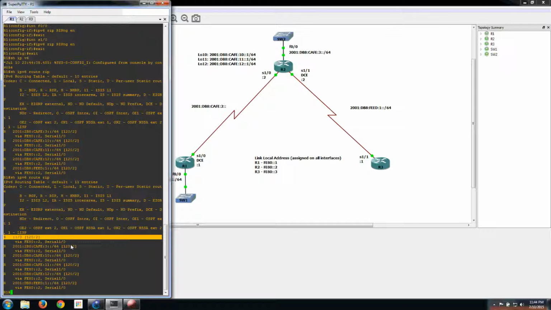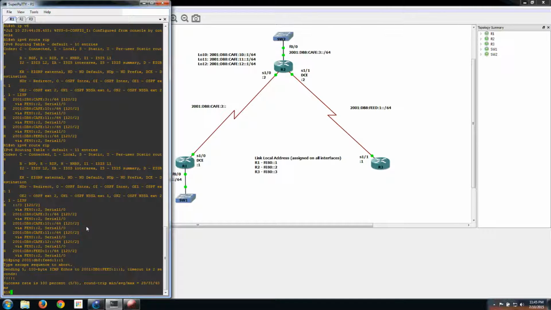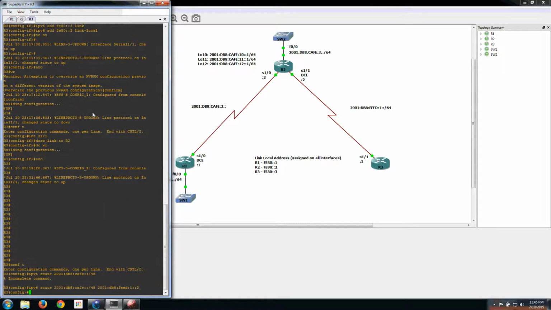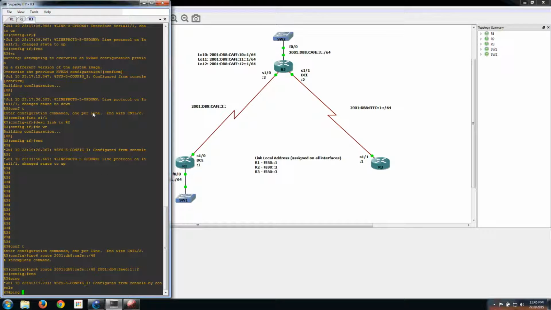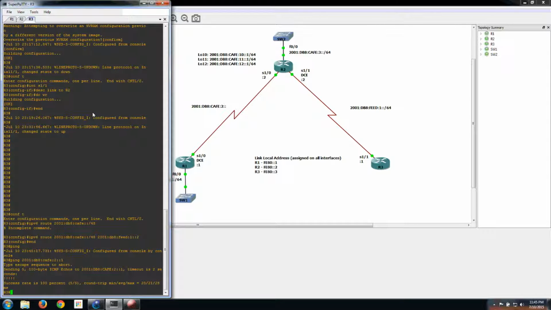All right, so now we have that, so essentially we should be able to ping 2001:db8:feed:1::1. There we go. So we can ping across. And essentially then this should work as well, pinging 2001:db8:cafe:2::1. And we ping all the way across the network. So that works using the static routes.